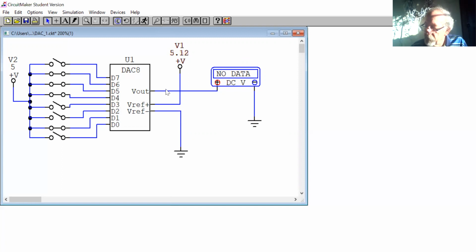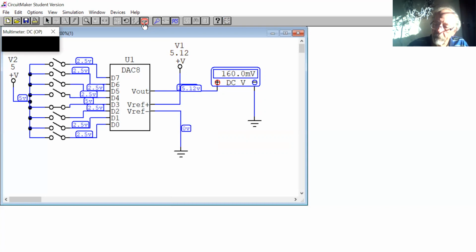Repeat the procedure of the prior section, fill in the values of DAC output in table 3 below. So now I'm going to have different data words. 08 is 4 zeros followed by a 1 and 3 zeros. So let's do that. 4 zeros, a 1 and 3 zeros. And I'll run it. 160 millivolts.